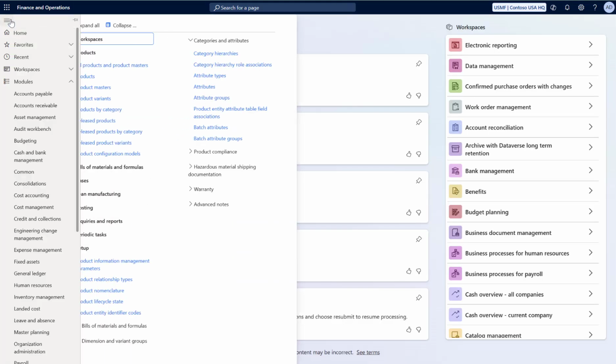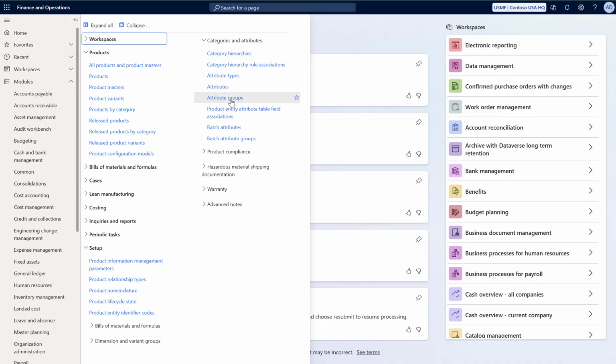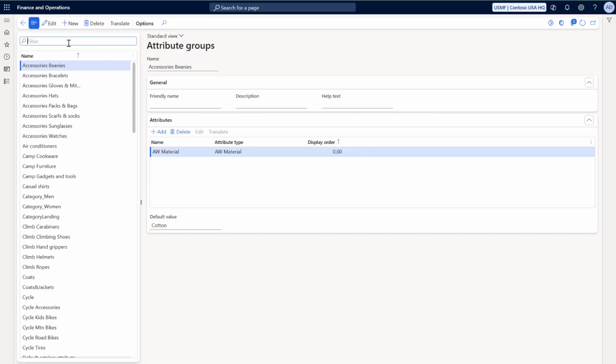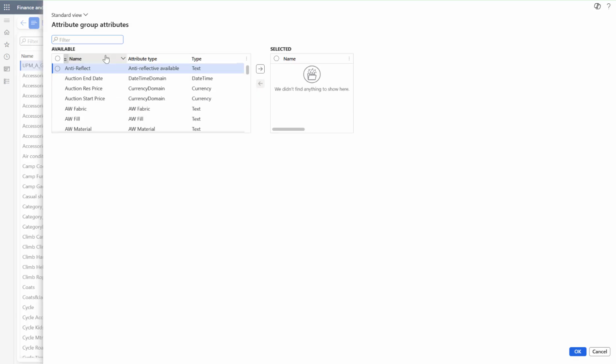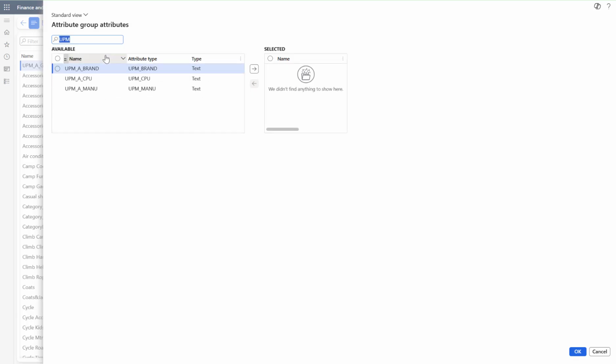Now the next would be to create an attribute group. This is necessary to be assigned in the commerce hierarchy later. We call it UPM attribute group. And let's add here the three attributes, which are the manufacturer, the brand and the CPU.